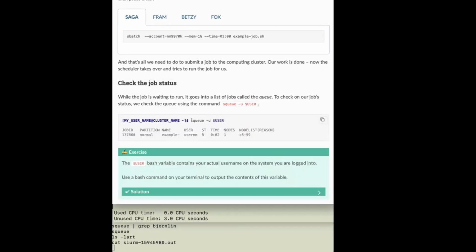Yes, so you also can use squeue with minus u and your username, to get just information about just your job.